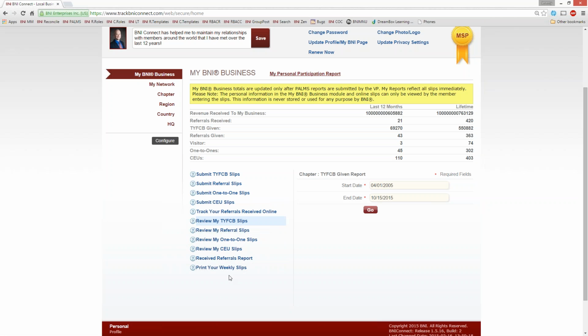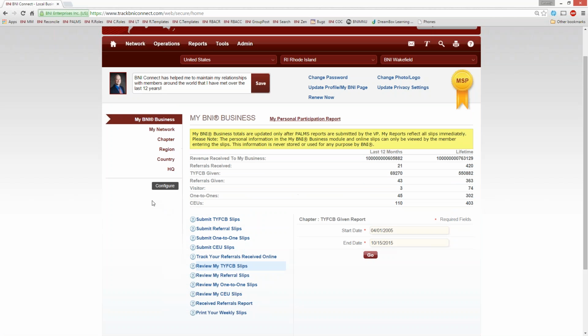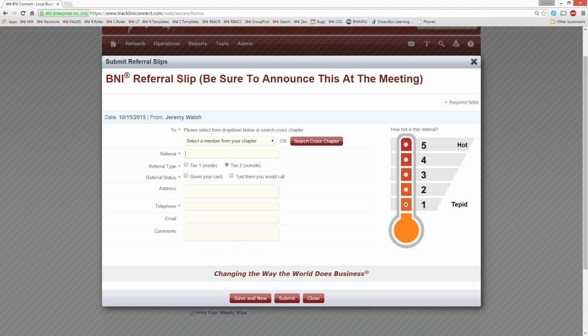The most common thing we're going to have, hopefully, is referrals on a weekly basis. If you have a referral for somebody else, you can click on Submit Referral Slip. When I click that button, it will open up an electronic version of the referral slip. This should look pretty familiar. It's the same exact form as the normal paper slips that we use on a weekly basis in our chapter, just an electronic copy of it.